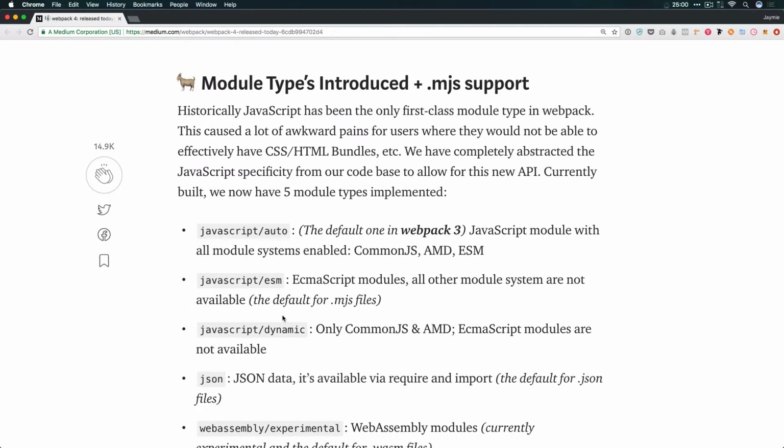Next up is module types introduced plus MJS support. So historically, JavaScript has been the only first-class module type in Webpack. This caused a lot of awkward pains for users where they would not be able to effectively have CSS/HTML bundles.